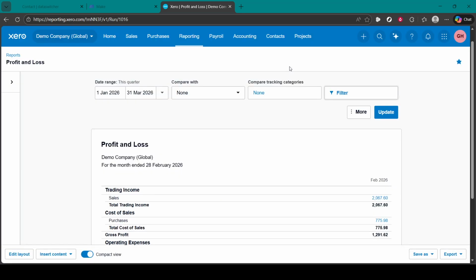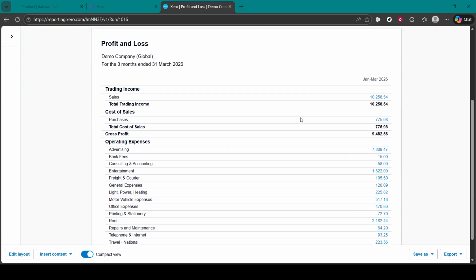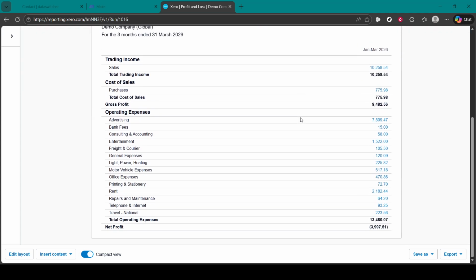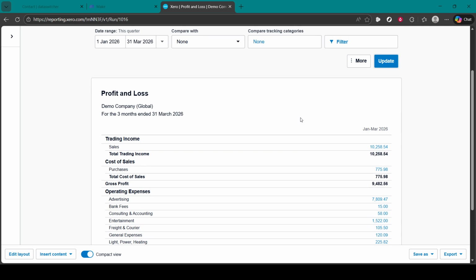Once you've set your date and filters, click Update. The report will refresh to reflect your selections. Take a moment to review the structure. Revenue appears at the top, followed by cost of sales to arrive at gross profit, then operating expenses, and finally your net profit or loss at the bottom.